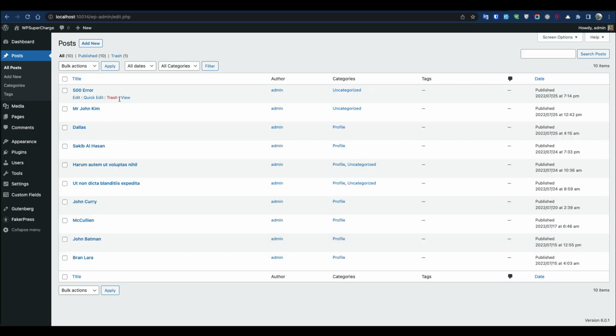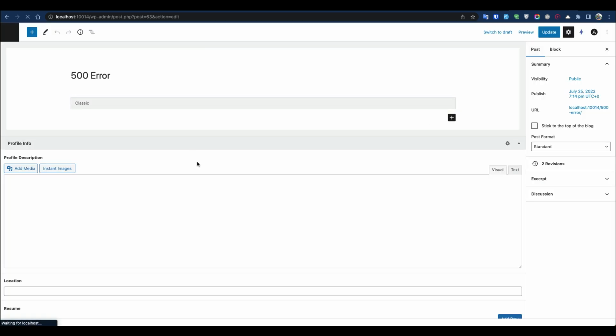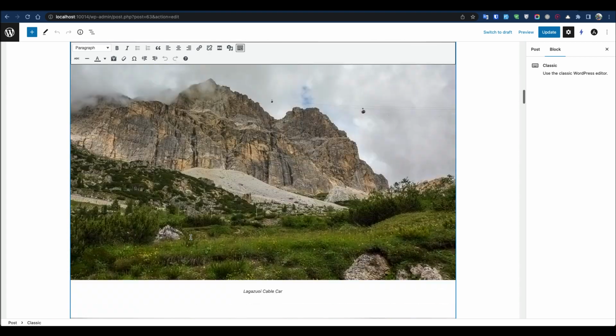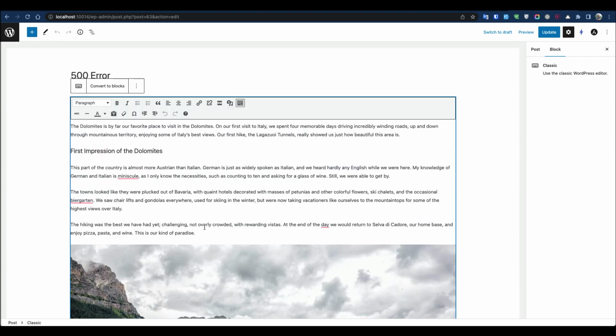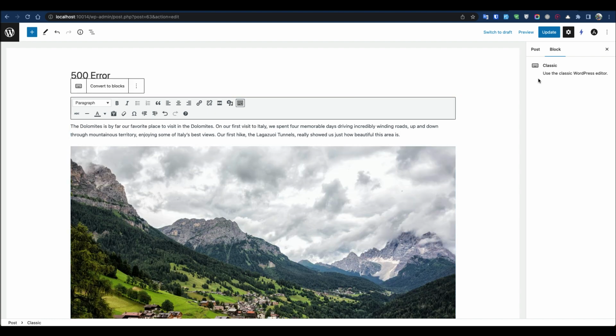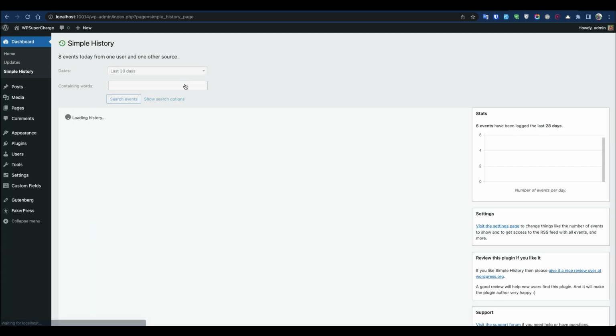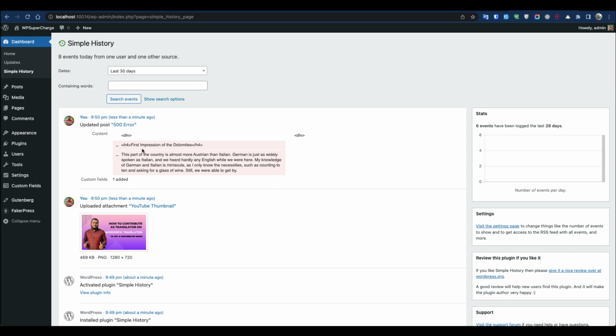Then go to the post and make a small change here. We have a very long article there, so we could delete a paragraph, and let's see how it catches that. Go back to the dashboard, go to Simple History. You see it directly catches which content you have deleted from the post. So if someone claims that you have done it, there is no way, because you have the proof.